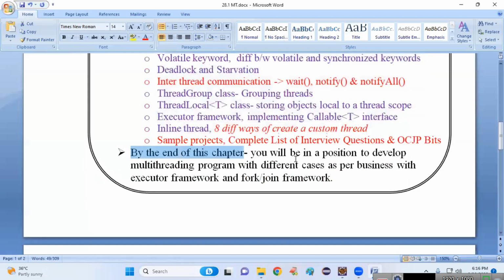By the end of this chapter, you will be in a position to develop multi-threading programs for different cases as per business with the executor framework and the fork/join framework. The fork/join framework no one is using in the market. If you are interested to learn, learn. Otherwise, leave it. Knowledge up to the executor framework is sufficient.